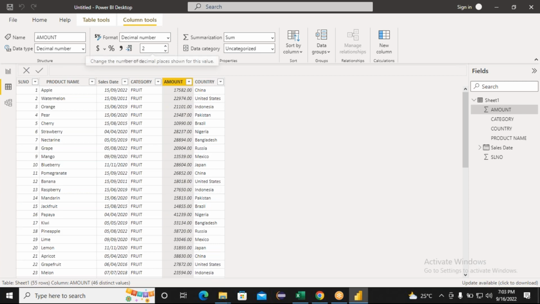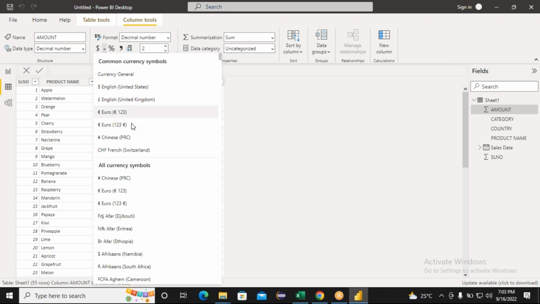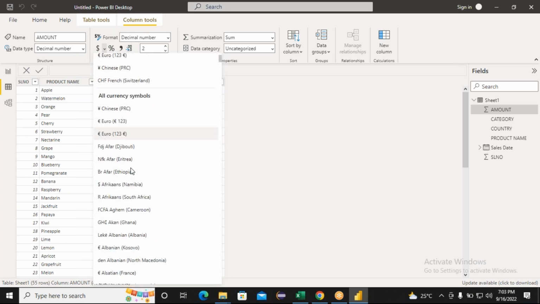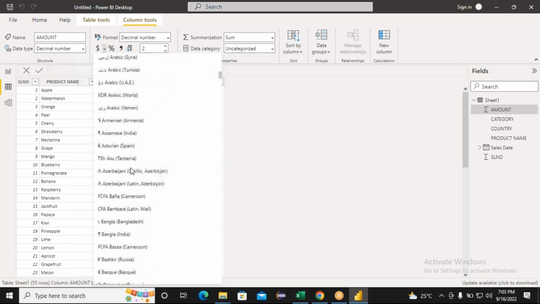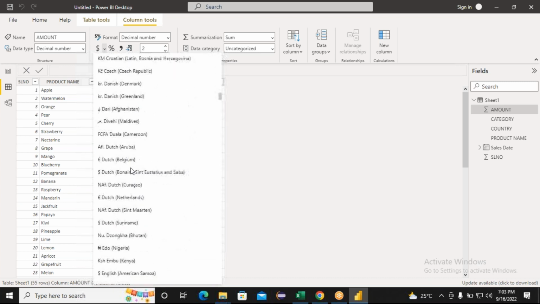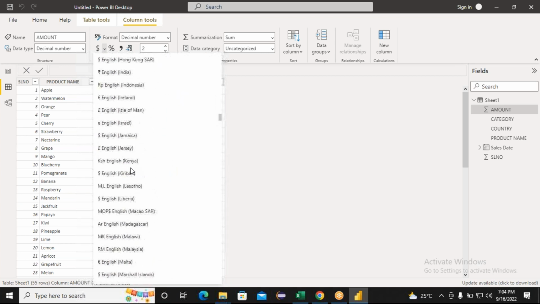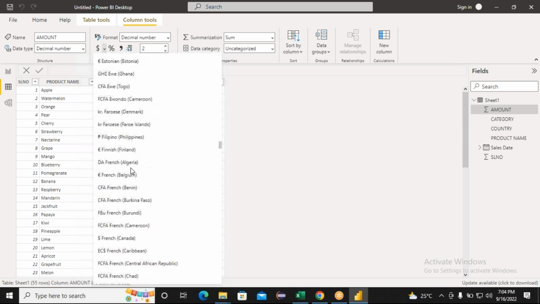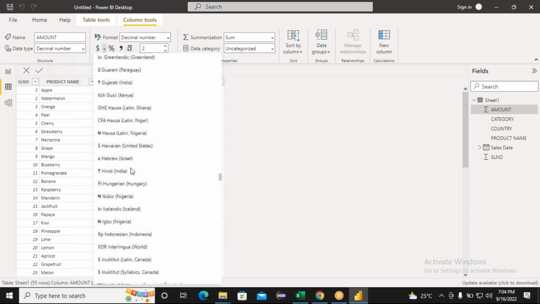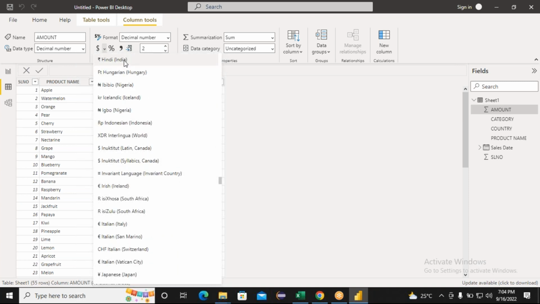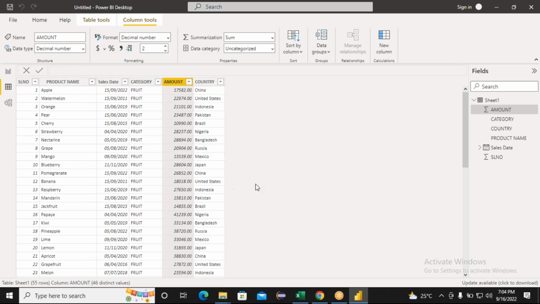Right? And then I have to apply some symbol: euro, dollars, rupee. If you want to apply that, select the amount column, drop down menu. Here, which format do you want to apply? From here you can apply all the currencies. So now I'm going to work with India. I can scroll down a little and find it, okay, fine. I can choose this.